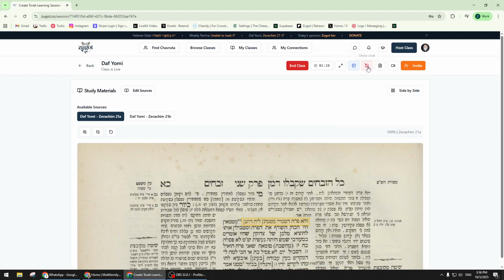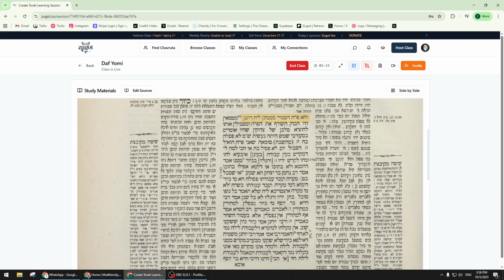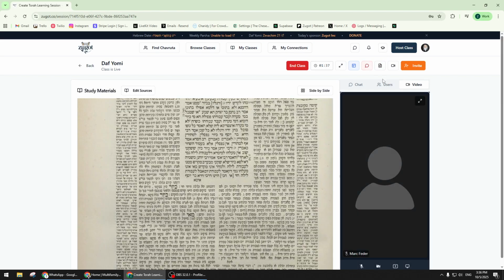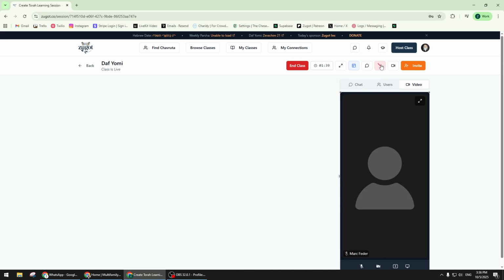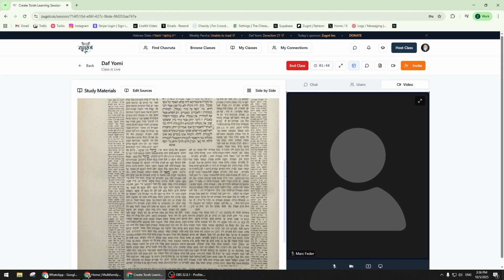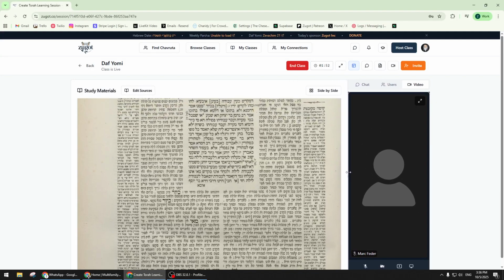You could hide the chat, which will hide that chat section, so you can focus primarily on the study material. You could hide the study material. This will allow you to focus on just the video. You could also drag from right to left or left to right to adjust the sizing of the video versus study materials.